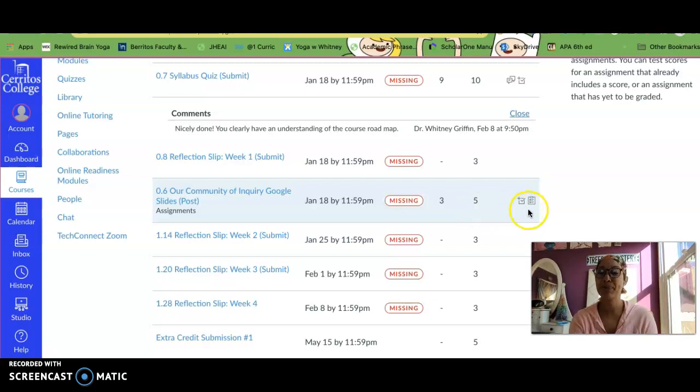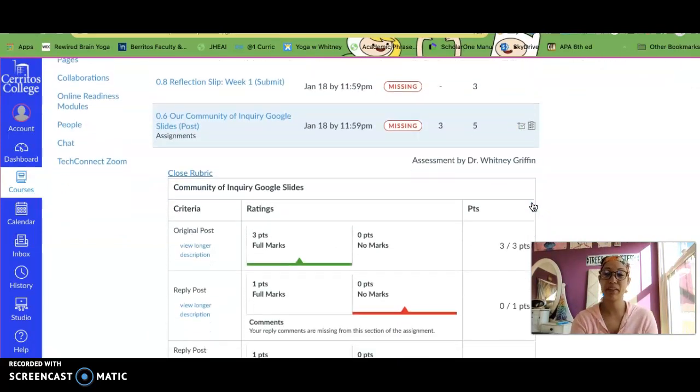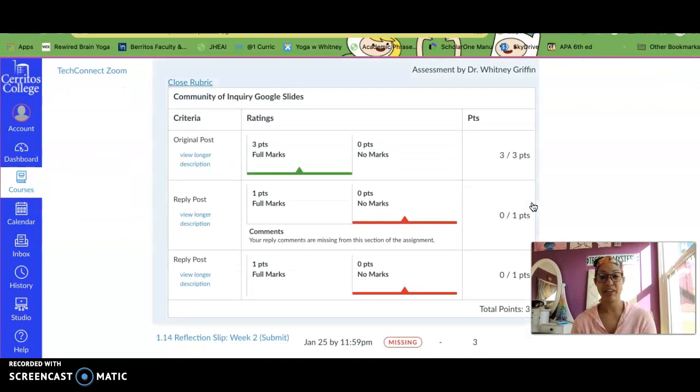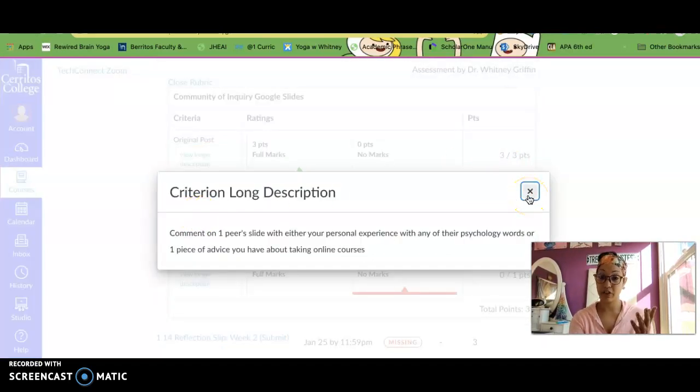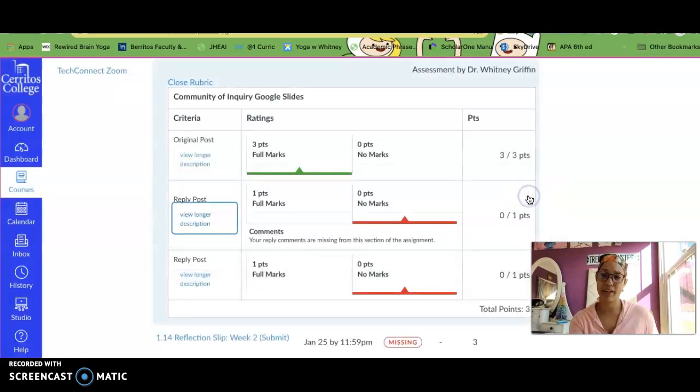Let's find out. Click instead of the two boxes, if you don't see the two boxes, click instead on the clipboard icon. The clipboard icon opens the rubric, and the rubric shows a breakdown of each category. So for the original post, which you can view the description of, there are full marks. But these reply posts, which the description gives me a good refresher of why did I miss points, I click the longer description and I see 0 points. The comment explains why. Your comments are missing from this section of the assignment.